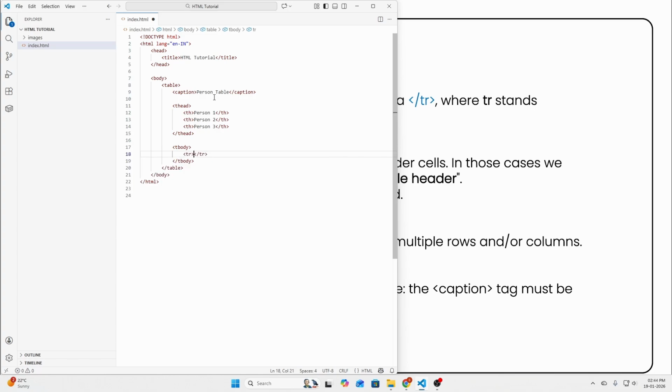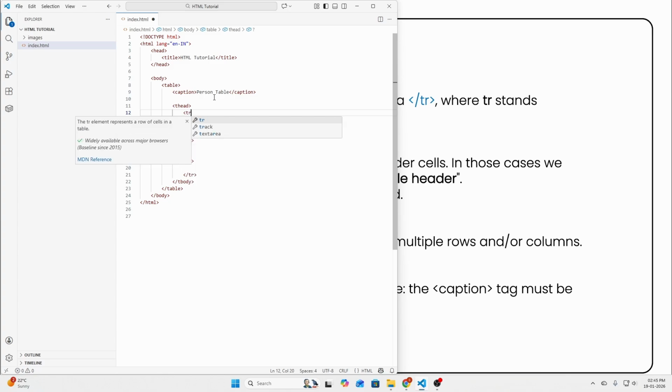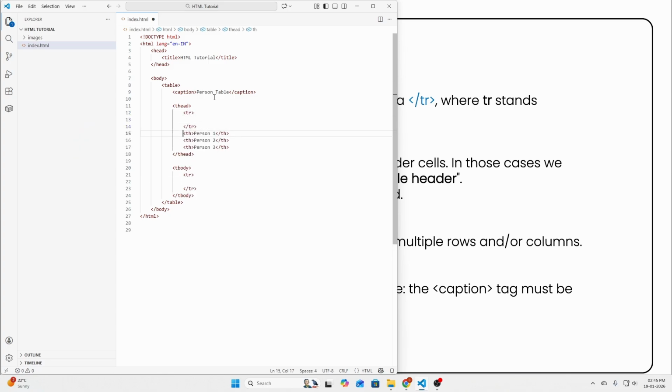So let's add a new table row here, and we also need to add a table row here, and we can copy and paste the content here. So let's paste it here, format the code, and let's just write the table data here called Shubham, and another table data with name Vishal, and another table data with name Alex.